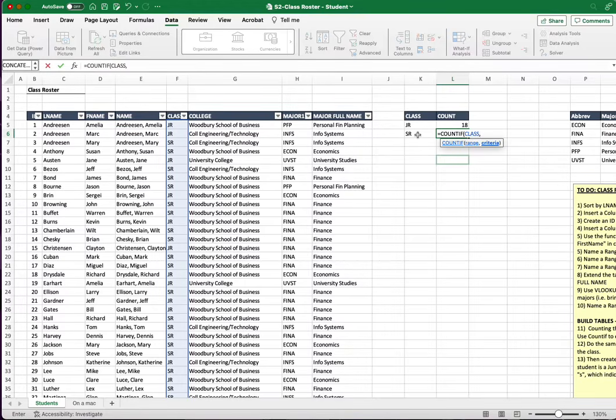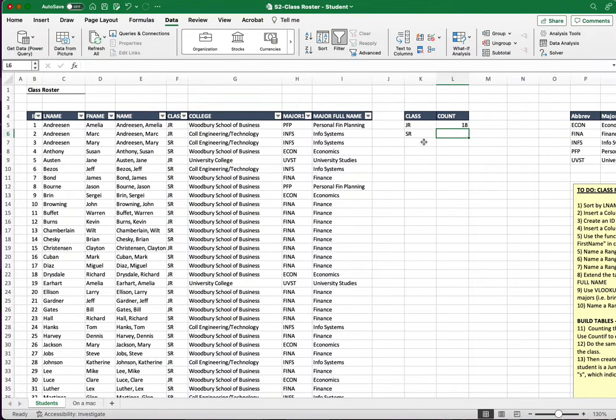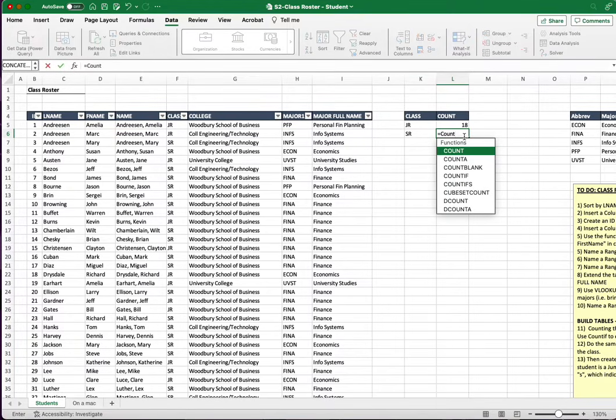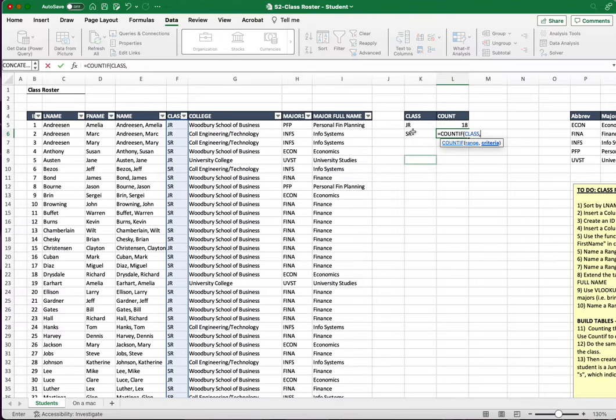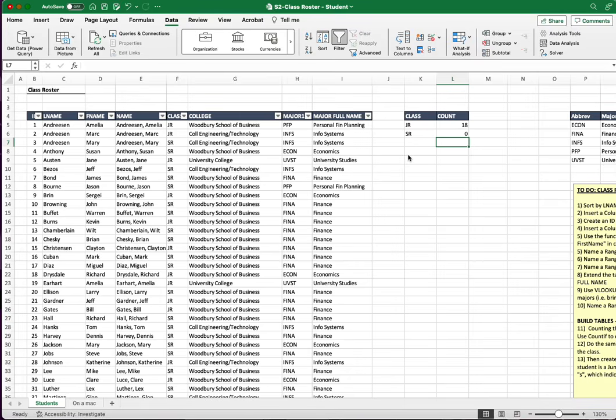Now, before we do that, I'm going to show you a mistake that I'm going to make on purpose. Let me escape out of here. And I'm over here. And let's say I'm typing in senior, SR, senior, and I accidentally hit the space button or something like that before I hit enter. Now, I'll go do my count. So equals COUNTIF. My range is class. My criteria is I'm just going to come over here and highlight senior and hit enter, and it is 0.